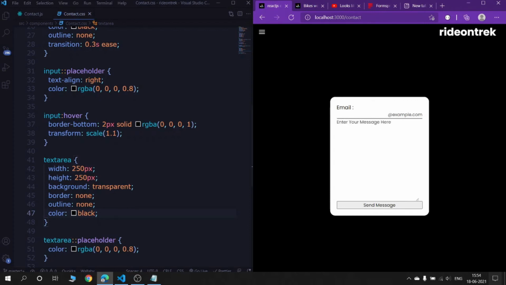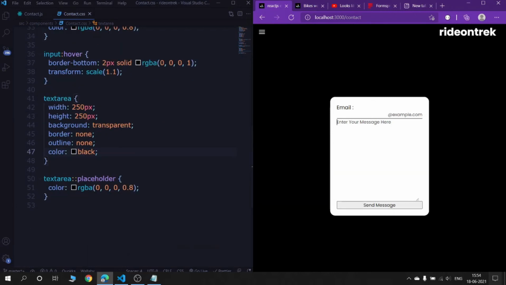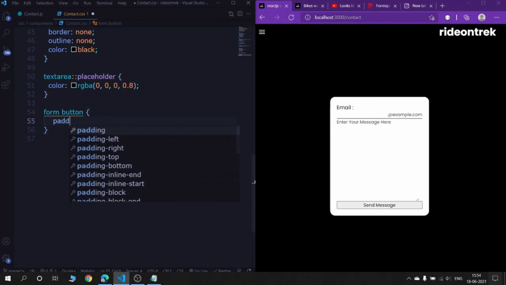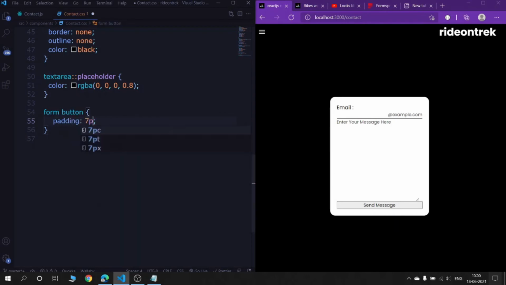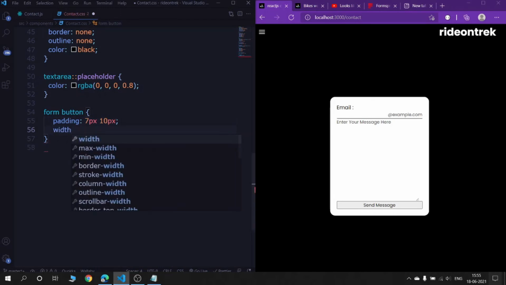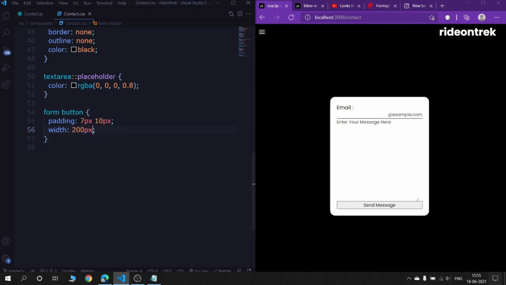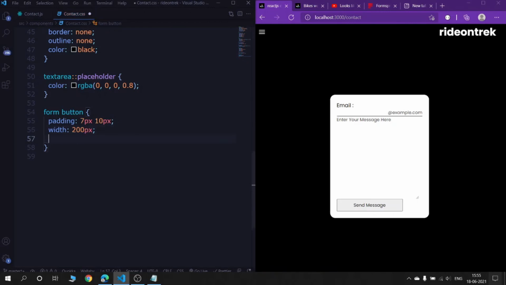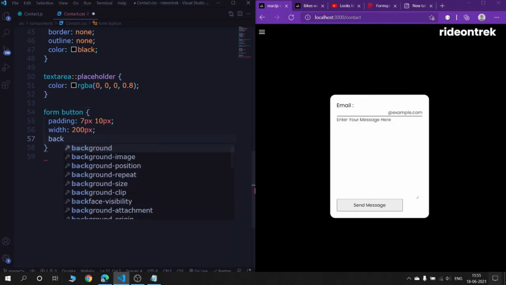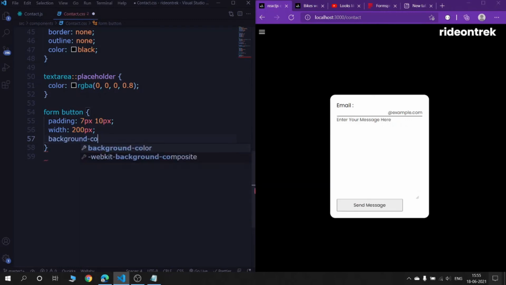Then we just need to do some other stuff, like we need to style this button. So let's say select this form, then button, and in this button I will give it a padding of 7 pixels from the top and bottom, 10 pixels from the left and right, and let's give it a width of 200 pixels. Now it is fine. And after that, let's give it a background color to be reddish.